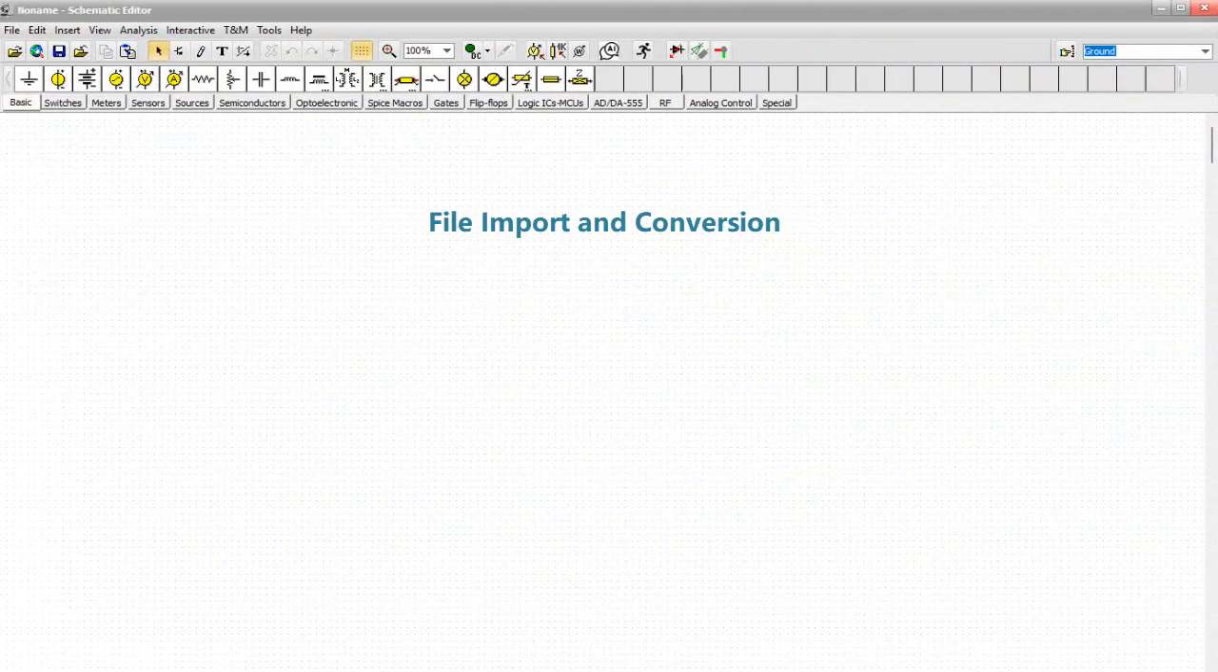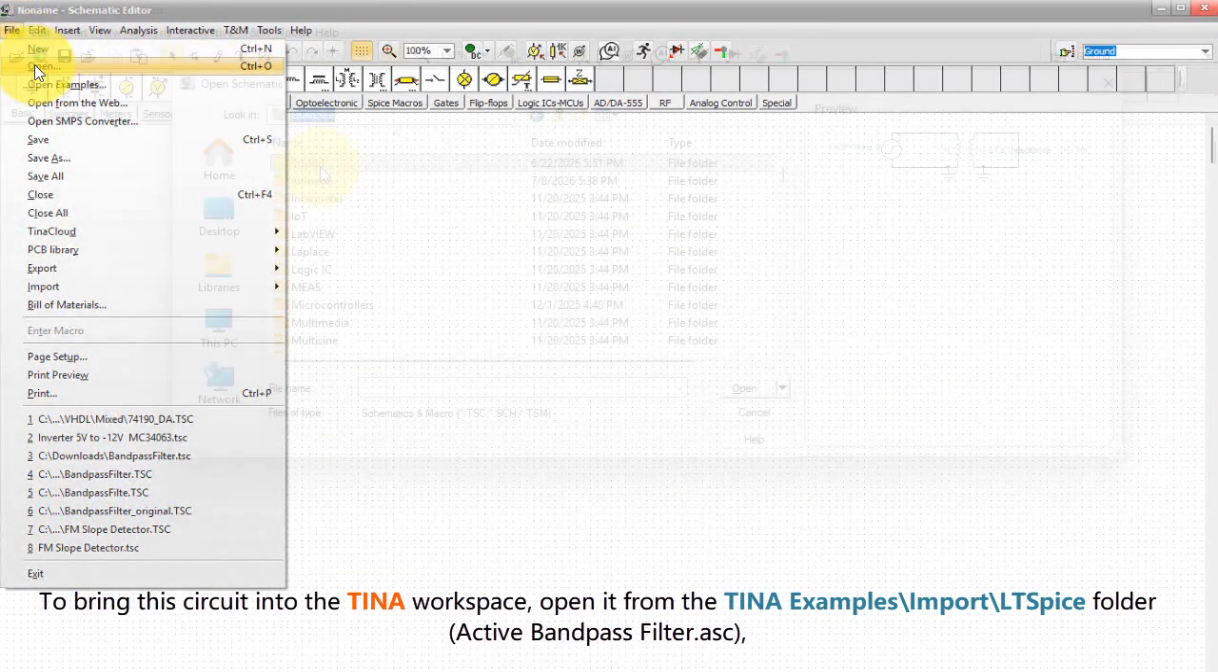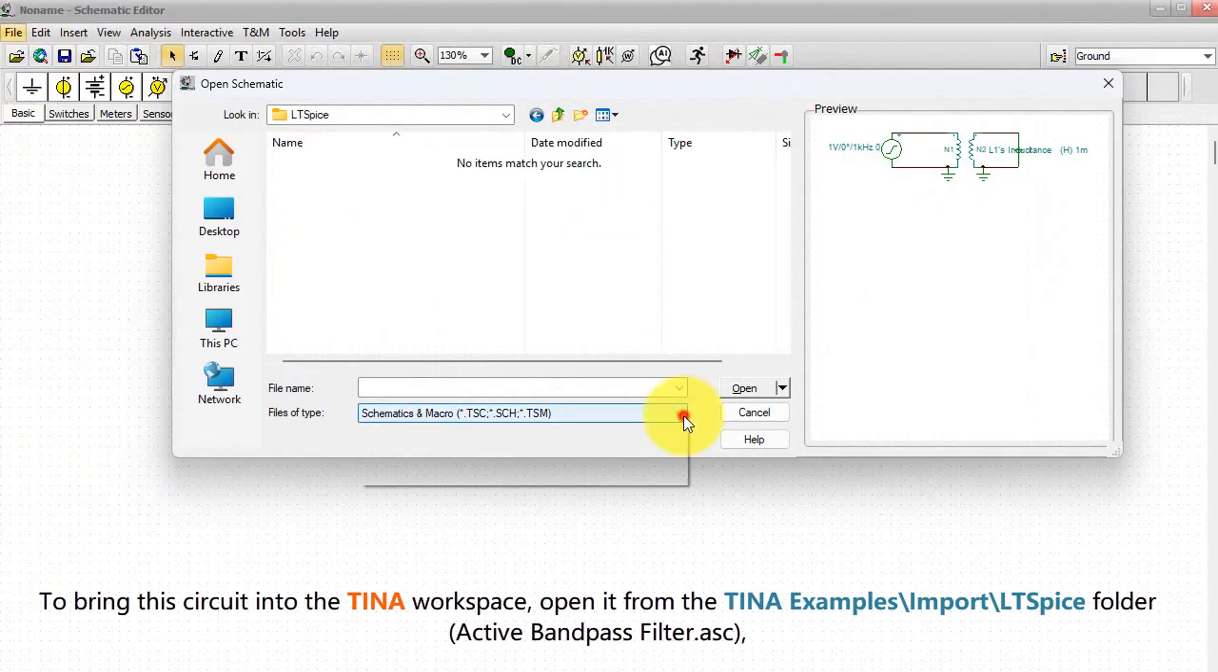File import and conversion. To bring this circuit into the TINA workspace, open it from the TINA Examples Import LTSpice folder.